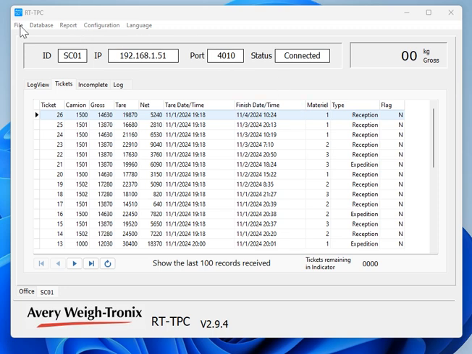So you can see this screen of the software has a few sections. The first section is the menu section. You have file, database, report, configuration, and language. Under that, they have the office section and also the scale section. The scale section at the top shows the connection, IP address, and status of communication. On the right side is the weight of the scale.